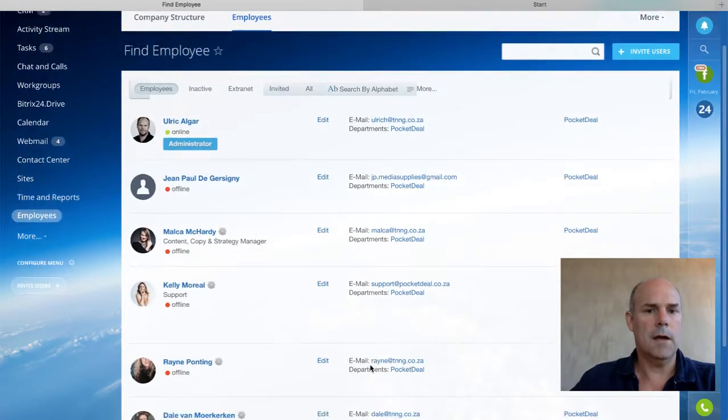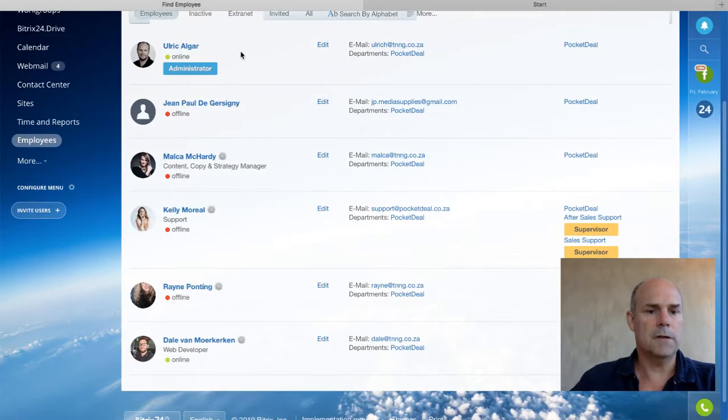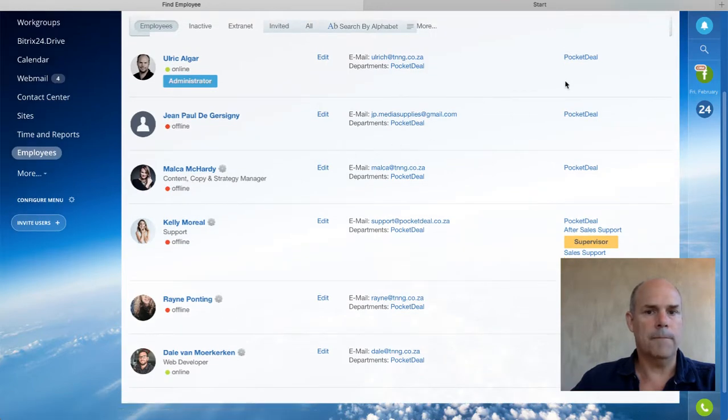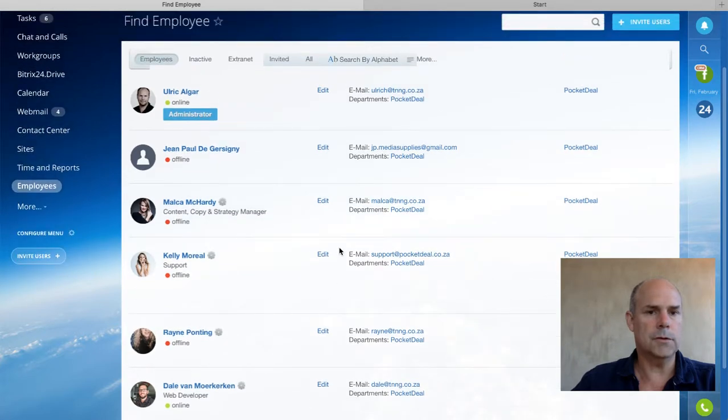So within this you would have different levels, who the administrator is, who the supervisors of different channels are, and the different users that are going to use the system.